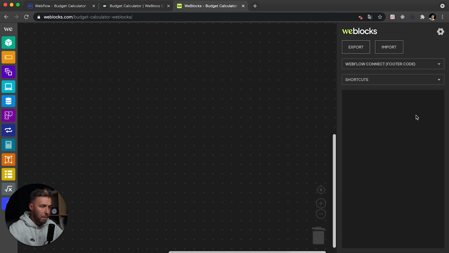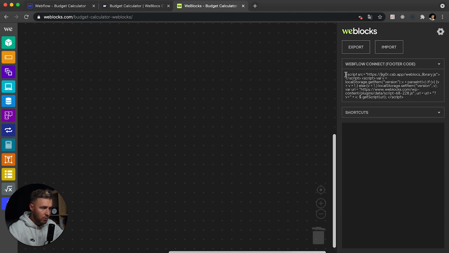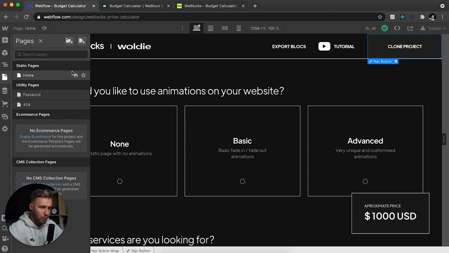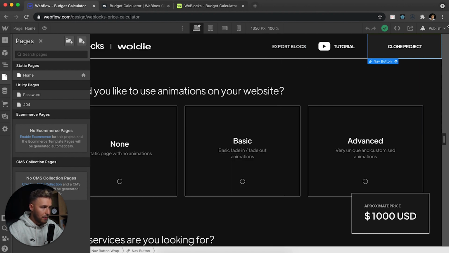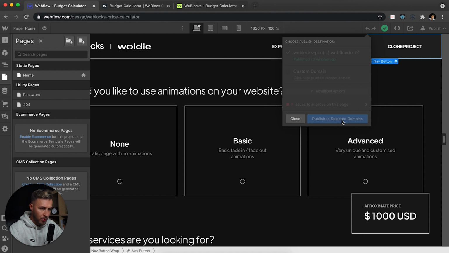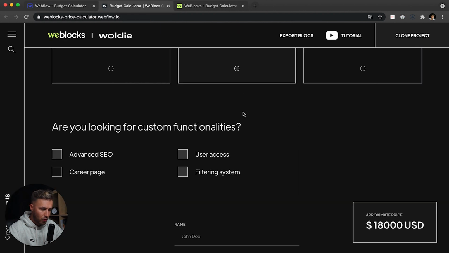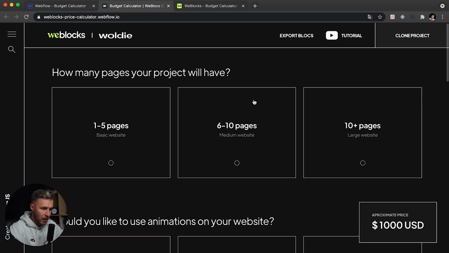WeBlocks is a tool where we can create JavaScript based on blocks. To connect WeBlocks with Webflow, I just need to copy this script from WeBlocks and paste it into the footer code inside of the Webflow project, or the page where we want to have this logic. In this case, I would just copy and paste it to the home footer code, and when I refresh, nothing should work.